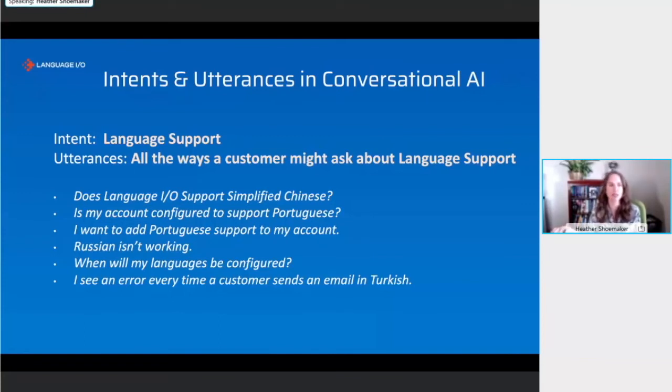Here are just a few examples. Does Language IO support simplified Chinese? Is my account configured to support Portuguese? I want to add Portuguese support to my account. Russian isn't working. So these are just 5 or 6 examples of utterances.